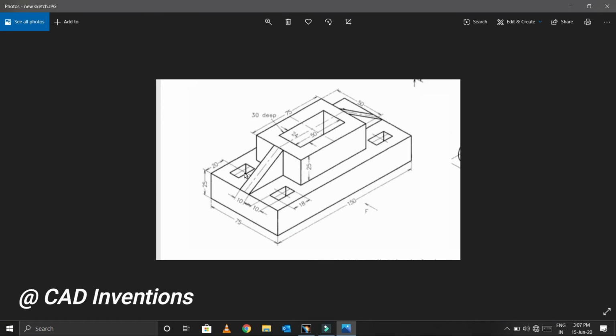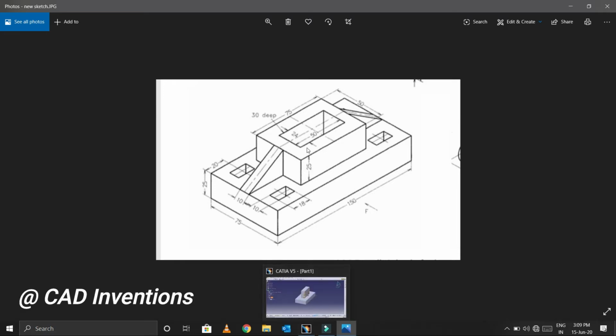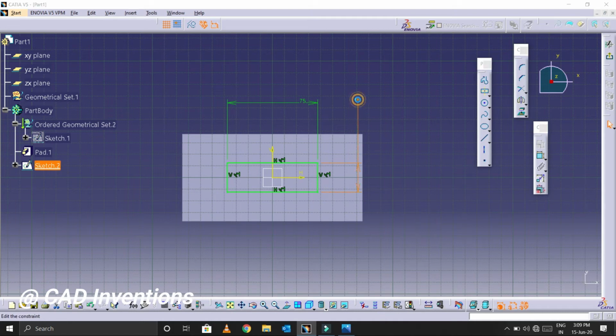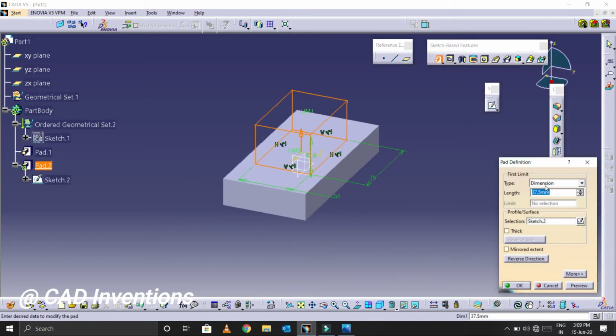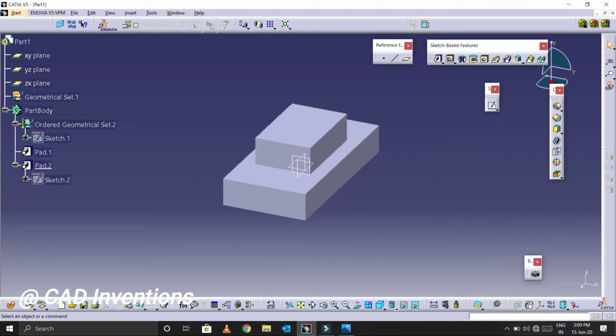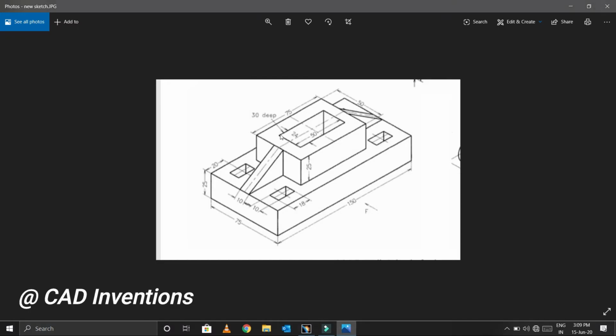Now if you want to draw these rectangular holes, you can draw them now itself, otherwise we can make them at the end also. Now I am going to draw one more rectangle on top of the base rectangle. The top rectangle has a length of 75 and a width of 50, and this has a pad length of 25. You can exit the workbench and pad, having a 25 pad length.